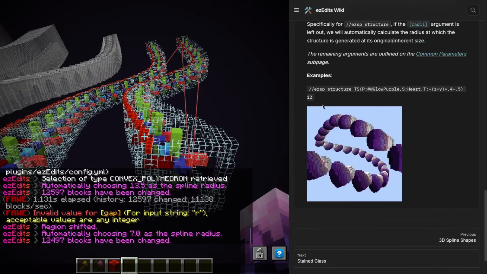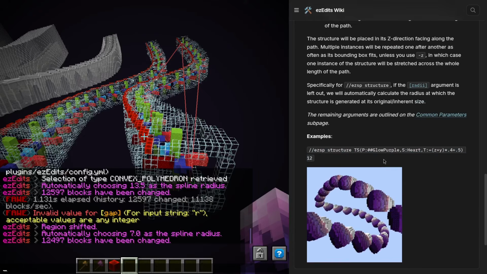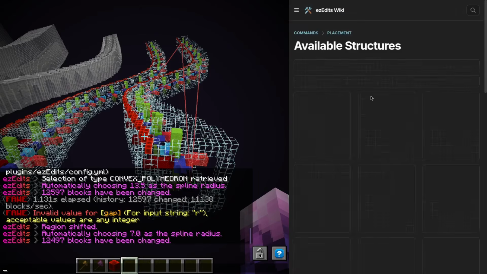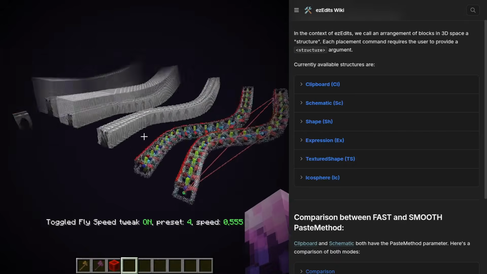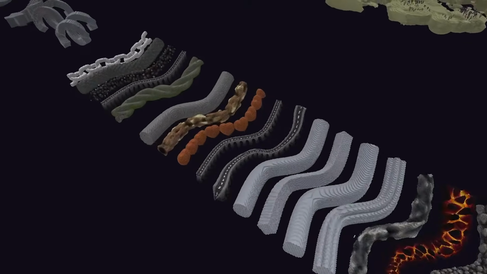Here's another example of the structure spline. In this case, we have a structure which is a heart shape with a purple gradient inside it. But in general, you can use any of the available structures, this link right here. And that was the structure spline. And that actually concludes this tutorial in its entirety.